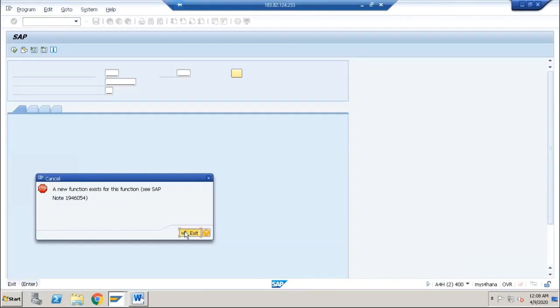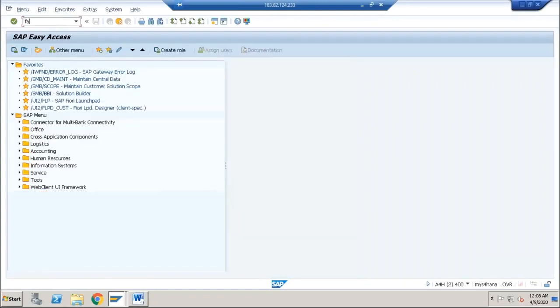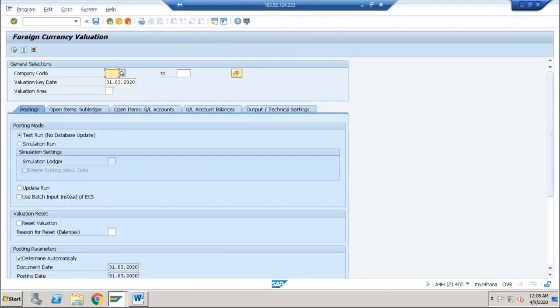It has been replaced with a new transaction. In order to access that transaction, you will go to FAGL_FCV. This is the new transaction for foreign currency valuation, which you need to execute every month end. Now, what is new here? Why did SAP come up with this new program? Why is that old program not available?